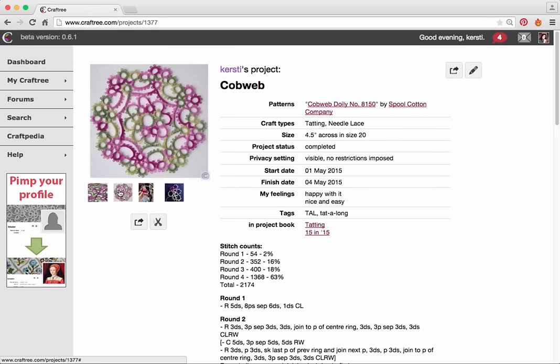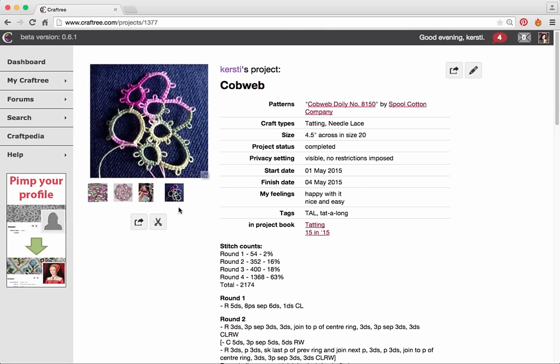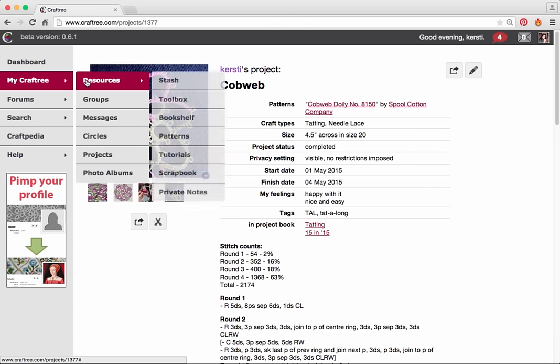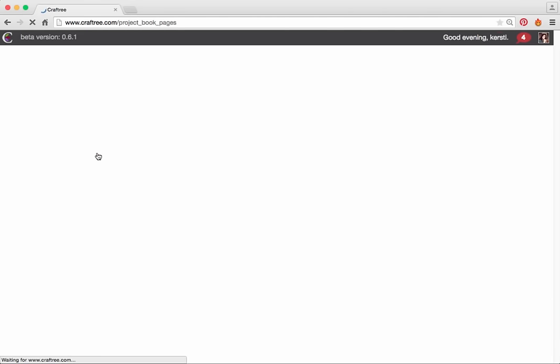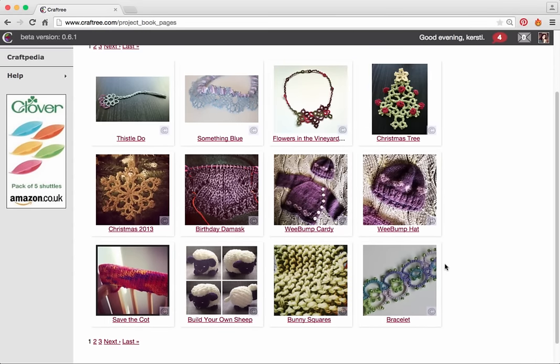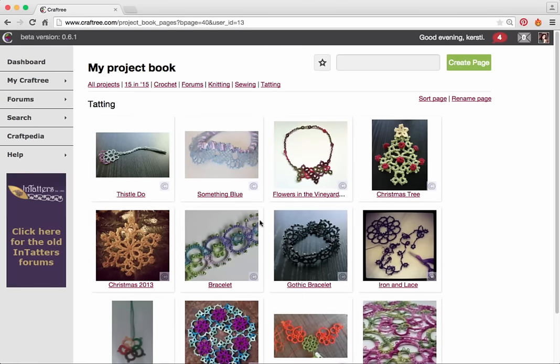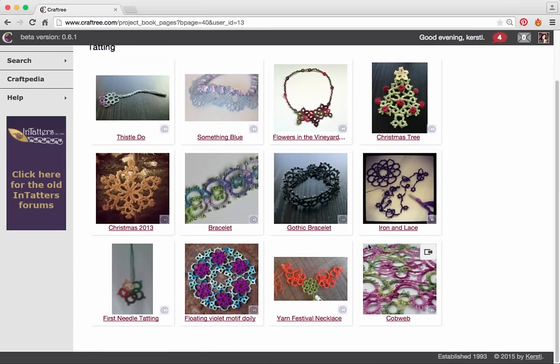There's multiple pictures in here, so you can have a different view, and in progress pictures as well. And there we go. All of my projects are under my Craftree down here in my projects list. And as you can see, I've got projects that are not just tatting, but also knitting and crochet. On Craftree, we don't mind what crafts you use and what you want to put in. It's totally up to you. It's your site. I've listed all of my tatting in a separate area, and you can see all my projects there.